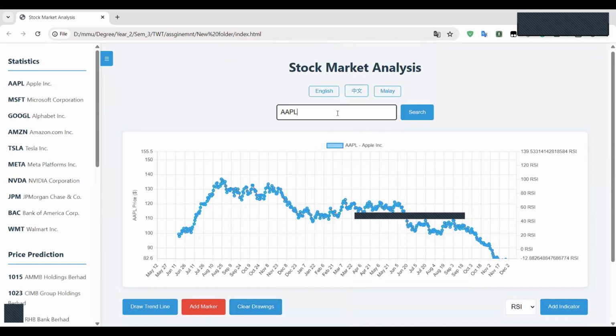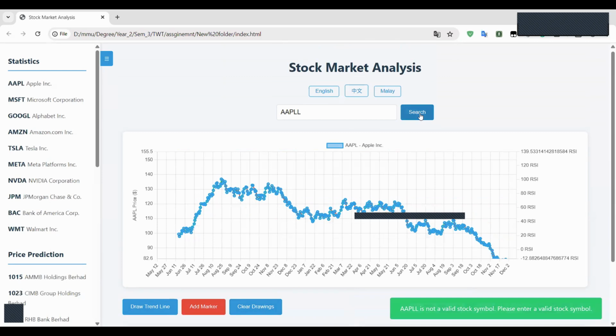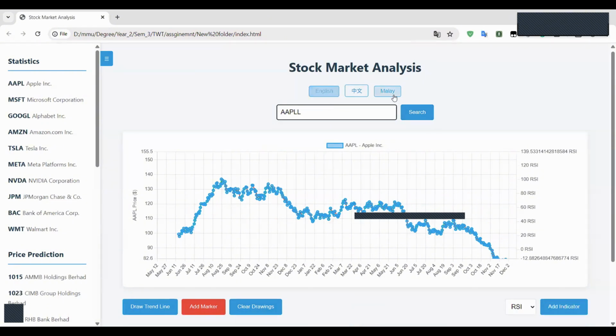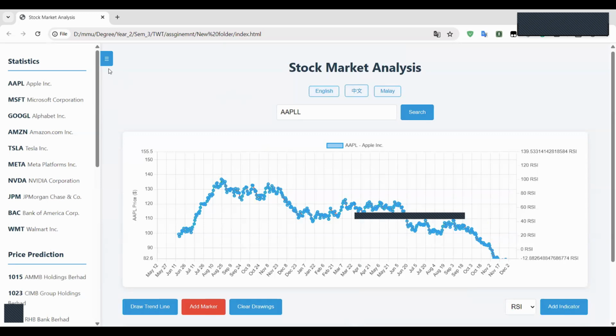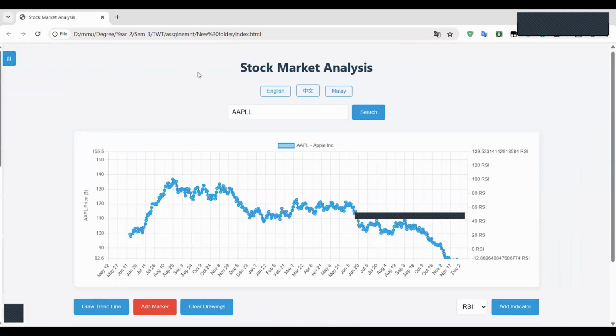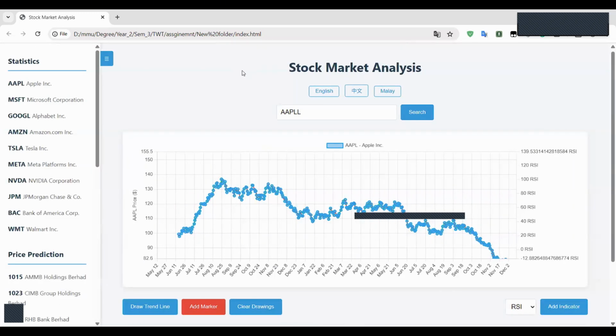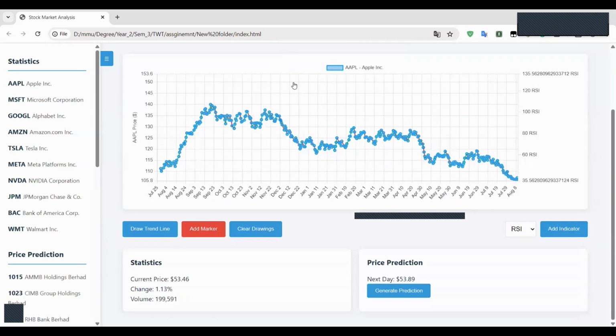Okay. For now, we just test the error handling. We test using an incorrect symbol. So it will show that AAPLL is not a valid stock for this website. This website also has multiple languages: Malay, Chinese, and English. And we can close the sidebar with this button. And this is all for my project.